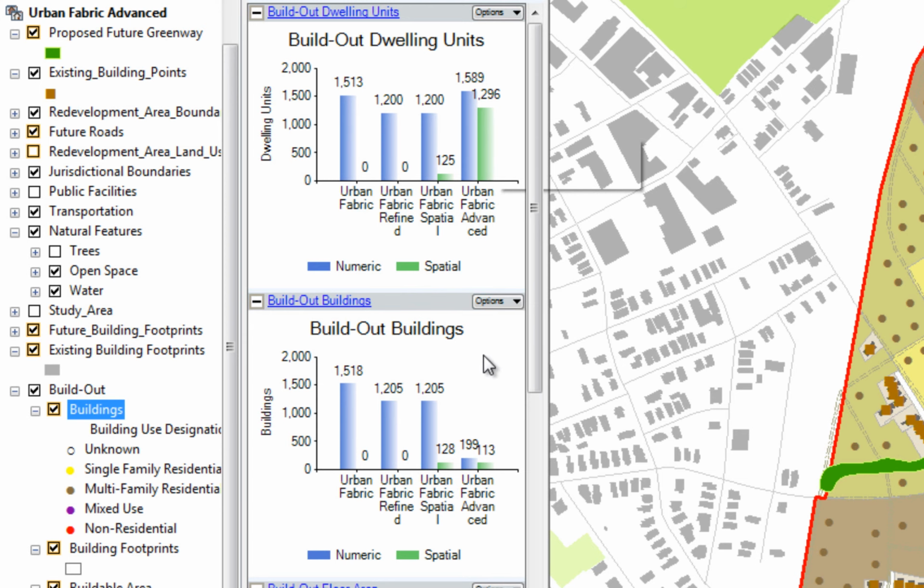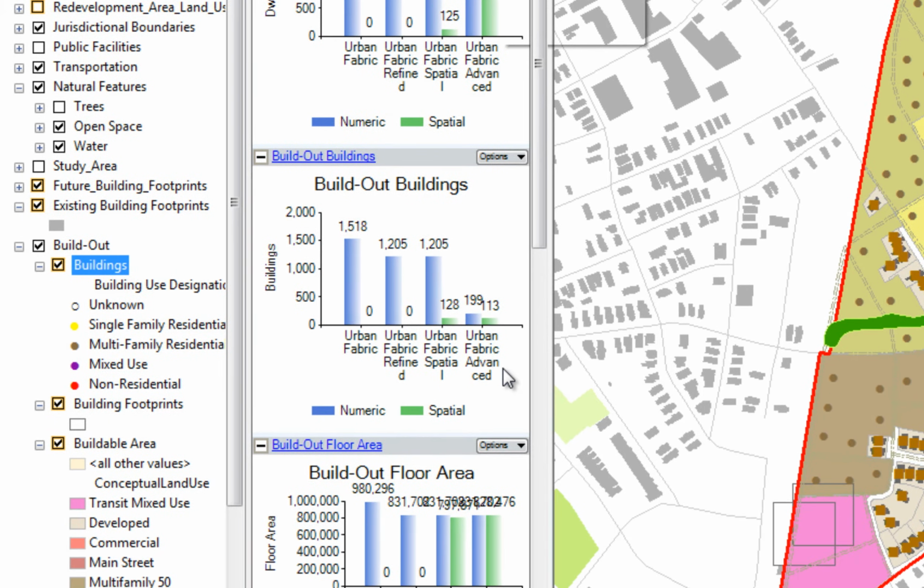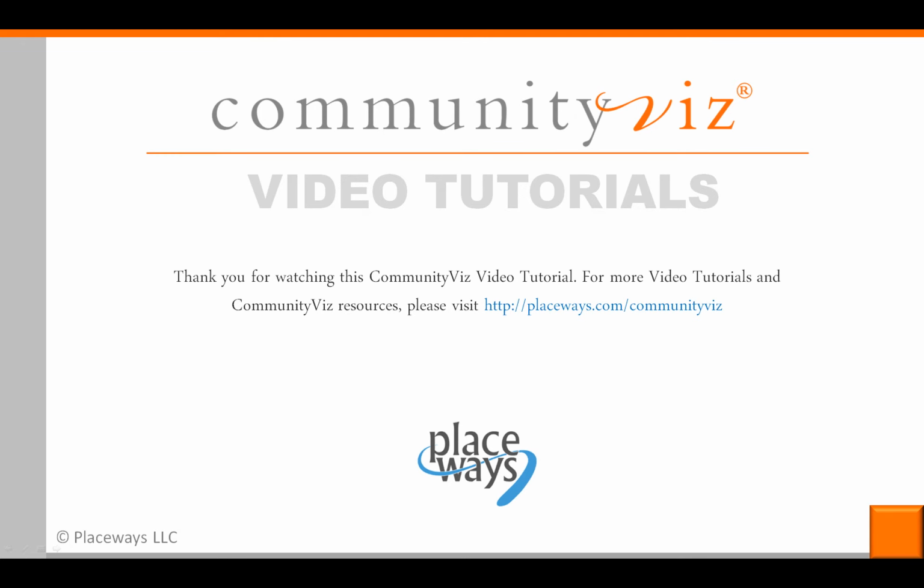Where the biggest difference occurs is in the build-out buildings. By choosing more advanced options, I was able to refine my building layout and overall potential. This video explored the advanced options for a Community Viz build-out analysis. This completes the build-out tutorial videos.